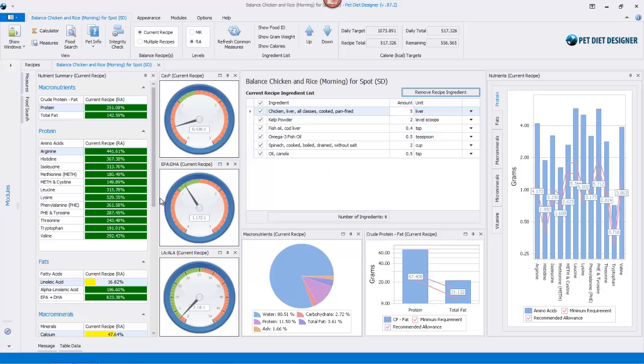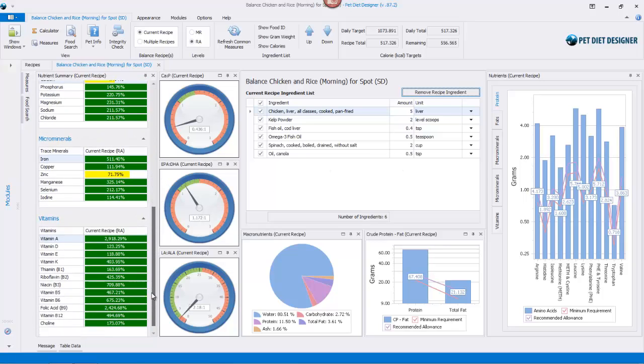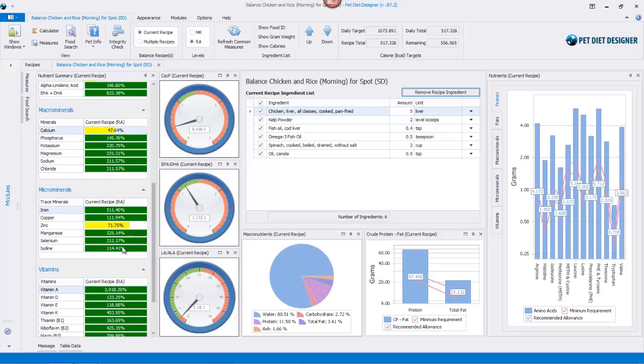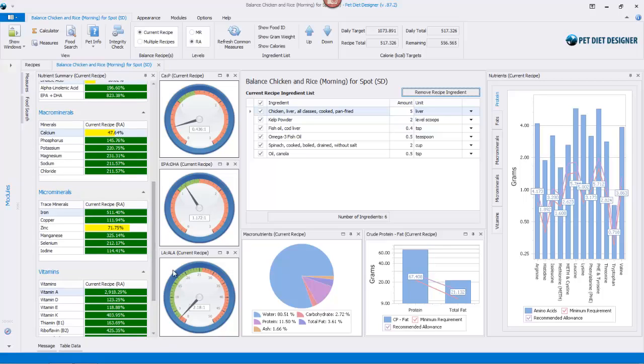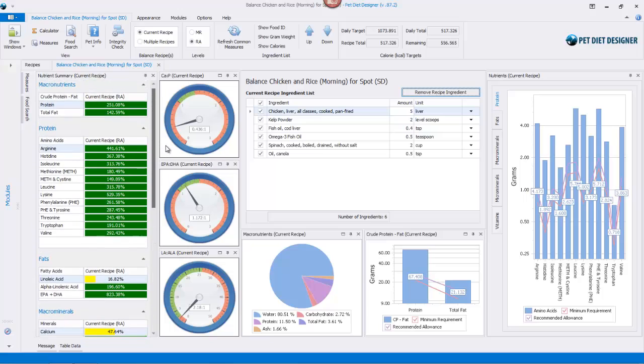Okay, and you see that now we don't have enough zinc. Our calcium's off. The calcium phosphorus ratio is off. And you can see that the linoleic acid to alpha linolenic acid ratio is off. That's in the red area. Okay, everything else looks fine. So I like the way that looks. So that's good. Let's leave that alone. And this is our chicken and rice morning.